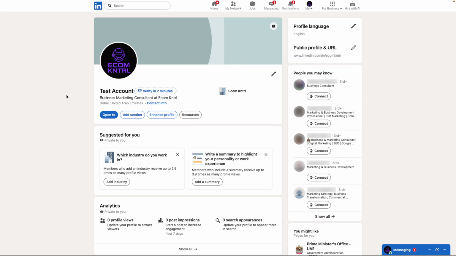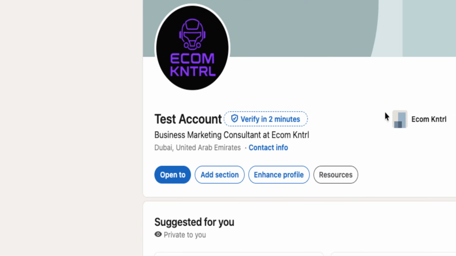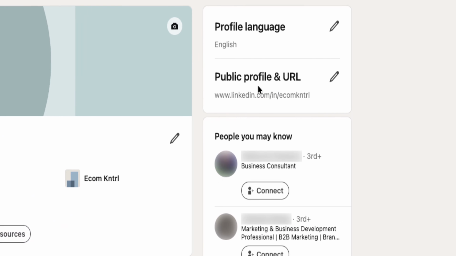To begin, go to your LinkedIn profile dashboard. Make sure you're signed into your LinkedIn account first, then open your profile page. This is the main area where your professional information is displayed, including your photo, headline, experience, and other profile details. If you're already on LinkedIn, you can usually access your profile by clicking your profile picture or your name from the top navigation area.